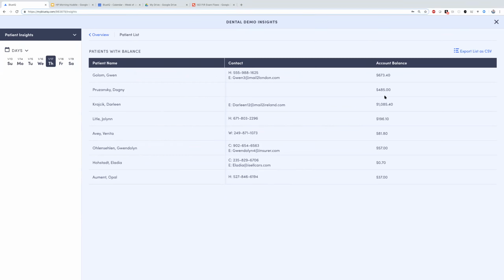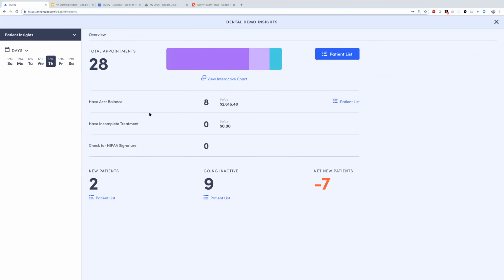Again, this can be exported to a CSV file or printed off. Then the front desk is making notes, highlighting, checking off the account balances they should collect that day, so we're not missing anything as the patient is coming in. Now you'll also see, is anybody coming in with incomplete care? You see nobody is here. And then we also have the HIPAA signature: has anybody turned 18 since our last visit? That way we're getting that consent to treat.